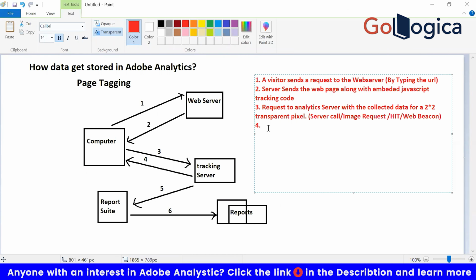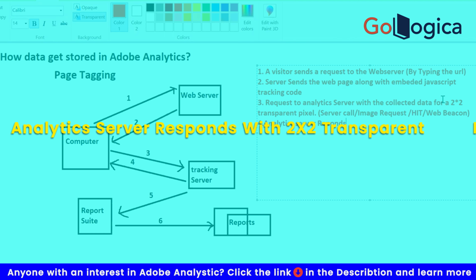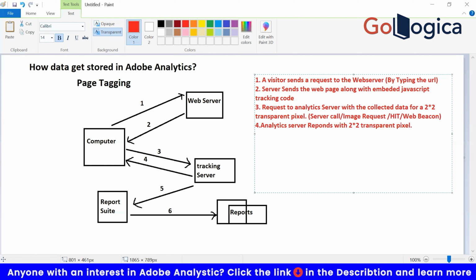For every request there is a response. So what have you requested from the analytics server? The transparent pixel, the 2x2. Yes, once the data is received, that's what I'm trying to say. See, whatever we request to the analytics server, we call it a server call, image request, hit, and web beacon.